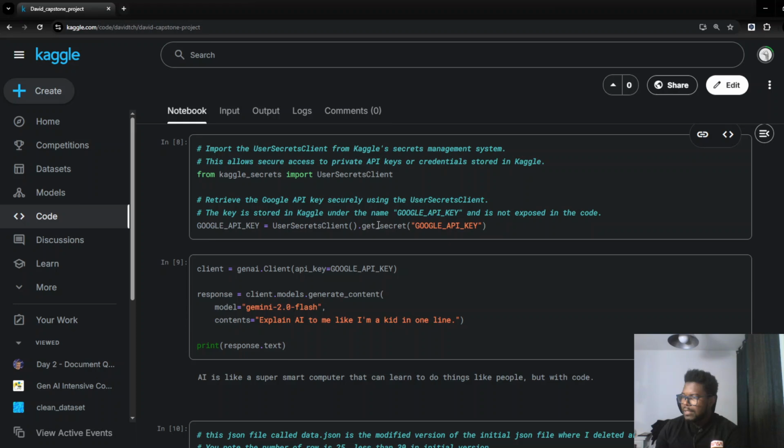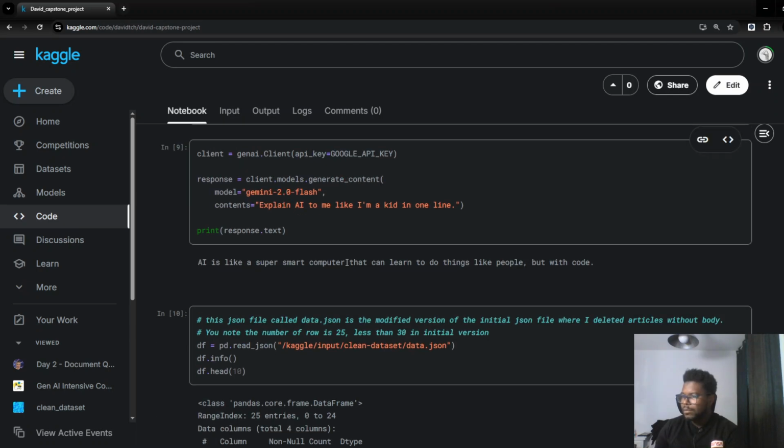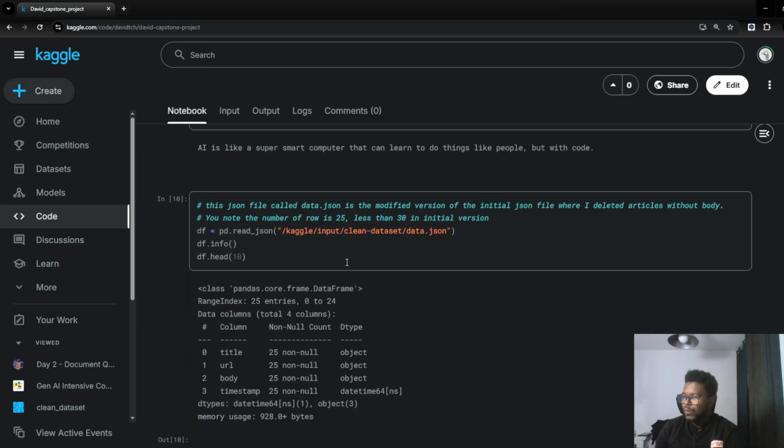An important part here: we need to set up your Google API key in order to run the Gemini 2.0 Flash model. And here I did a test to be sure that my setup configuration works well, and I have a response that indicates everything is okay.